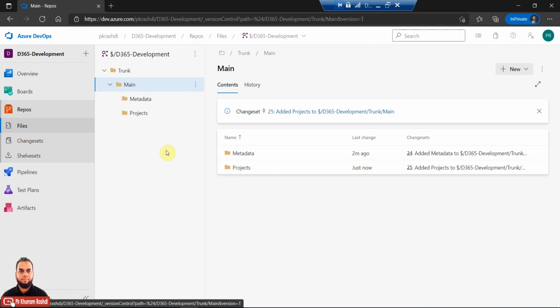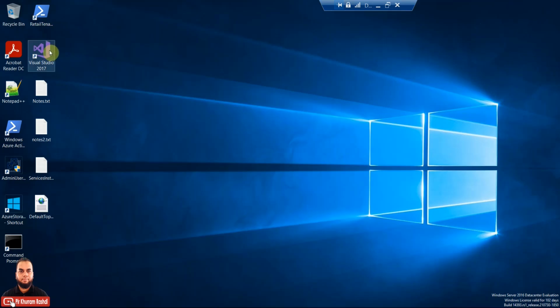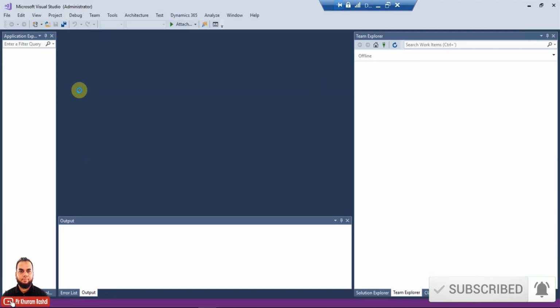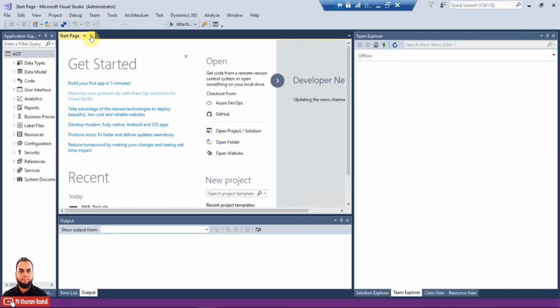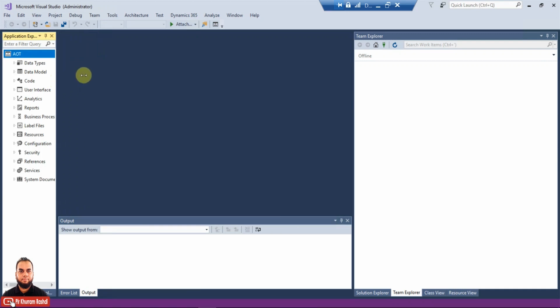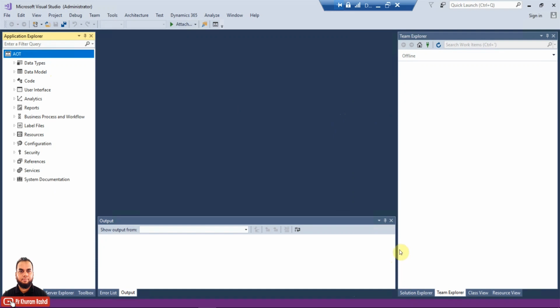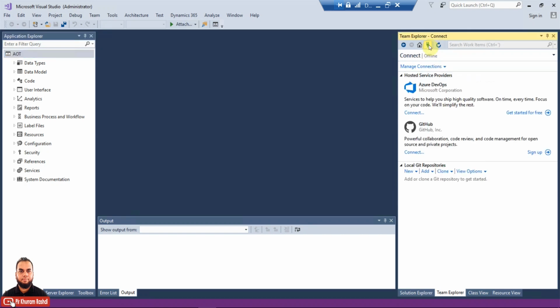So what we'll do is just open Visual Studio. I'm using Visual Studio 2017, which is supported right now. Even Visual Studio 2019 can be used, but there are certain bugs which are still not fixed, so it is better to use Visual Studio 2017. Within it, on the right hand side, you can see Team Explorer. In Team Explorer, there is Manage Connections at the top, so you can start with that.